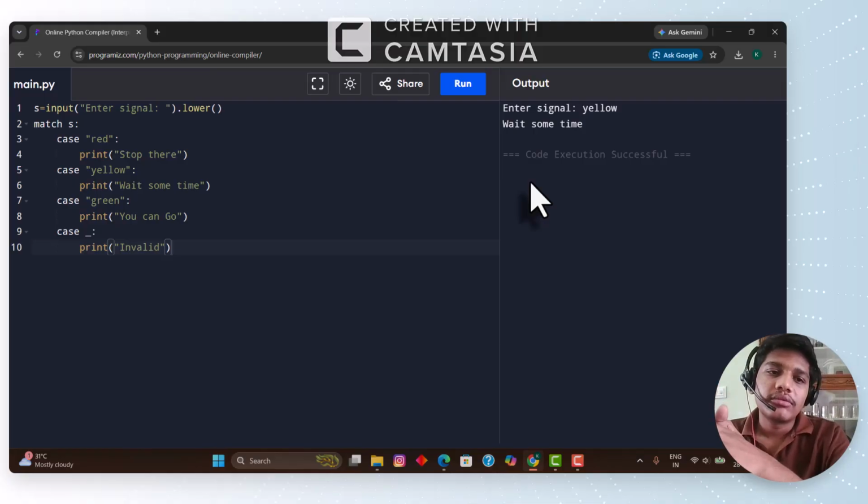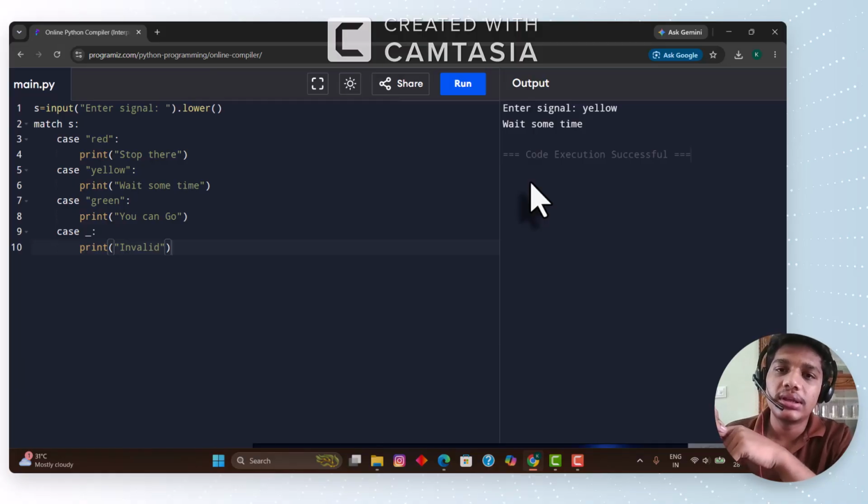So when we enter red, it will say stop there. In case of yellow, wait some time. Green, you can go. So how will it be if we have to change red, yellow, green, then only it will be shown there? So what will we do for that?